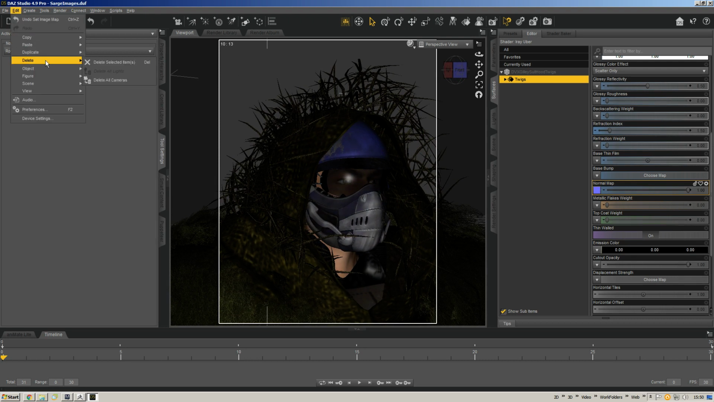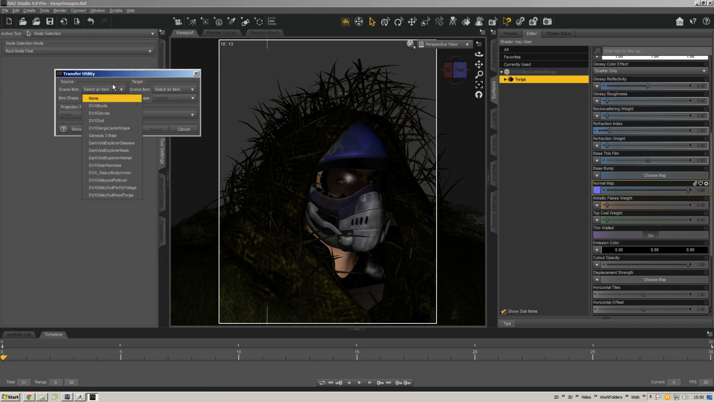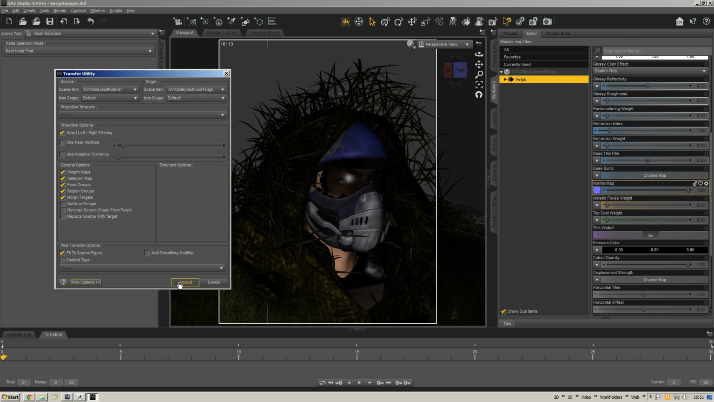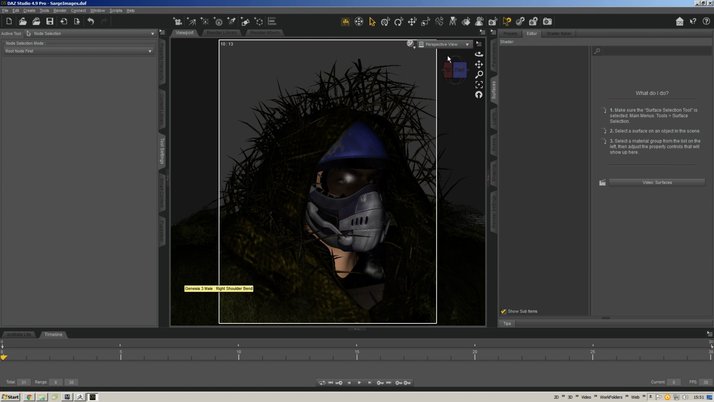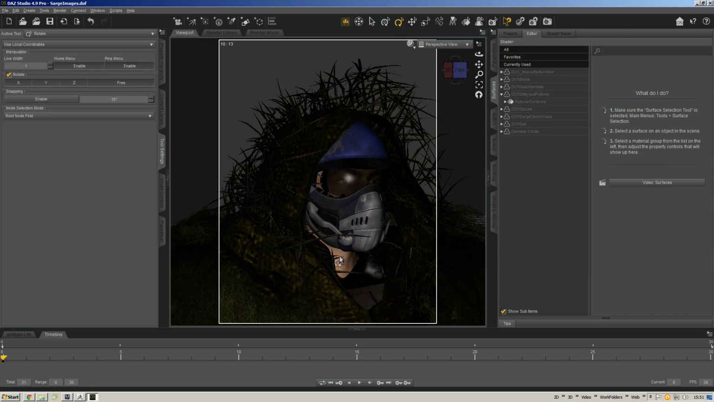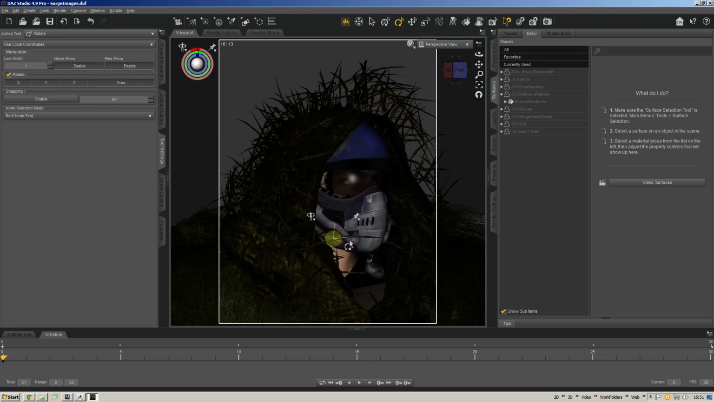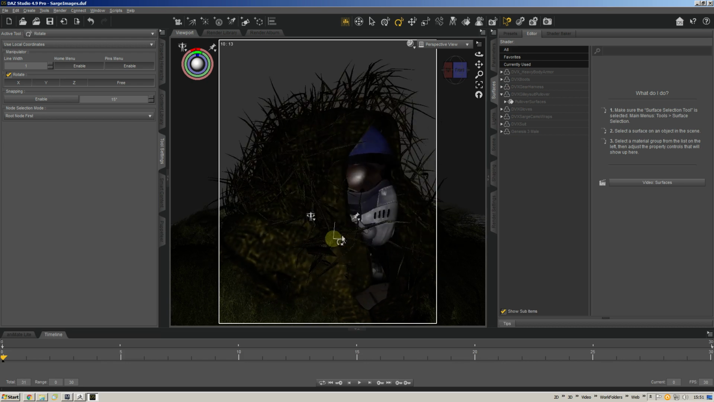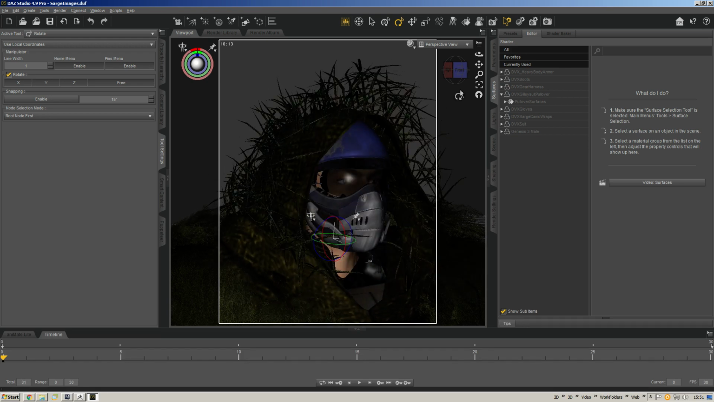And now I'm going to use the transfer utility. And again, I want to use the pullover and not the G3 figure. And there's my suit hood twigs, my pullover. Hit accept. And now that should be fitted to the pullover. There we go. Picks up its skin weights really nicely.